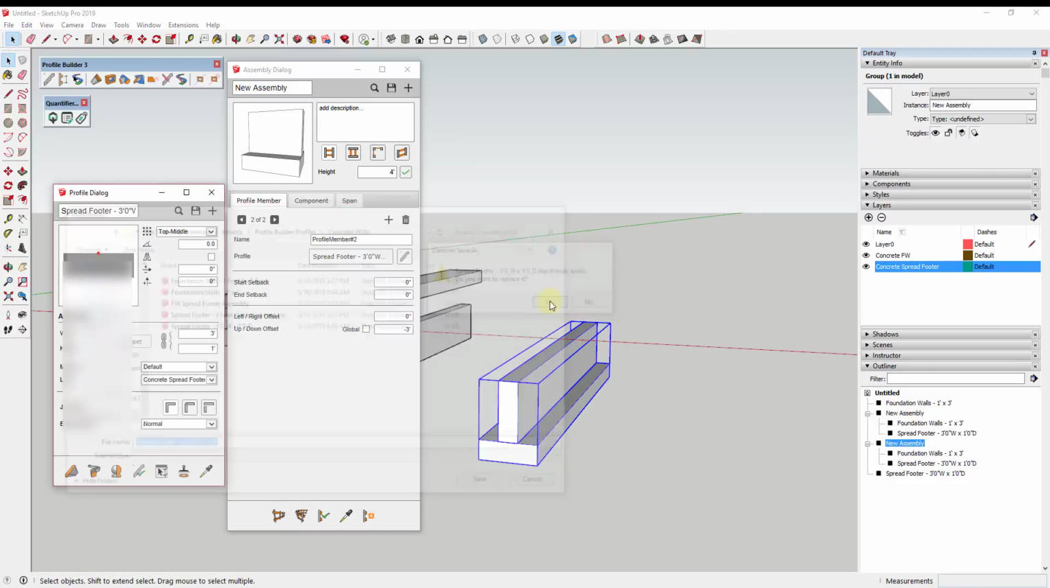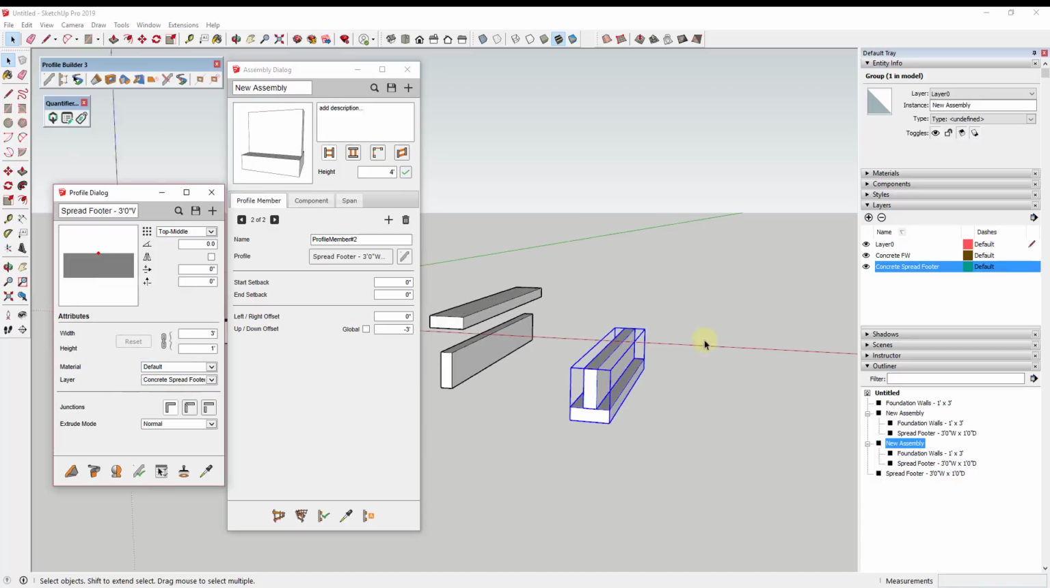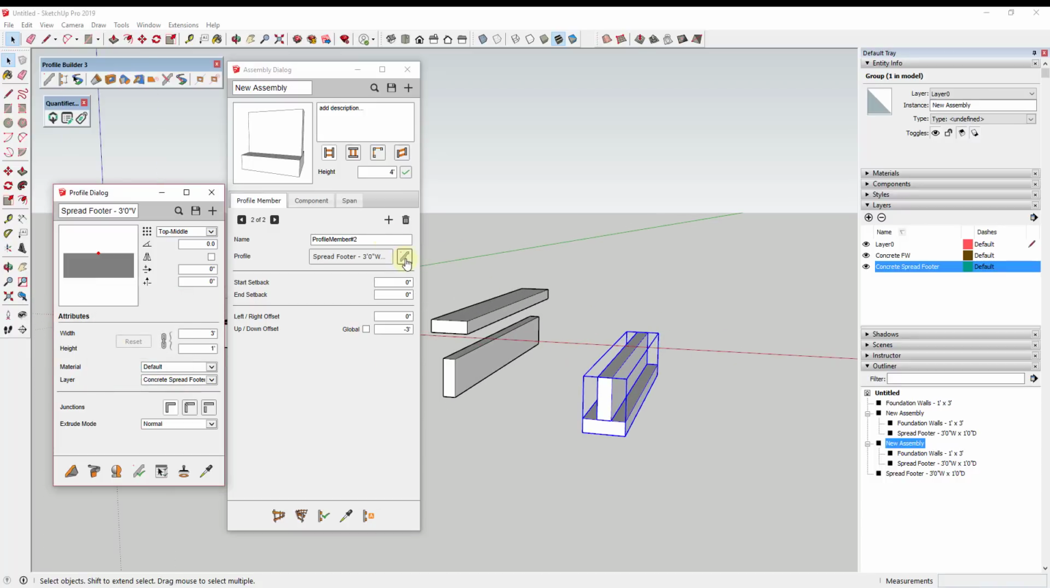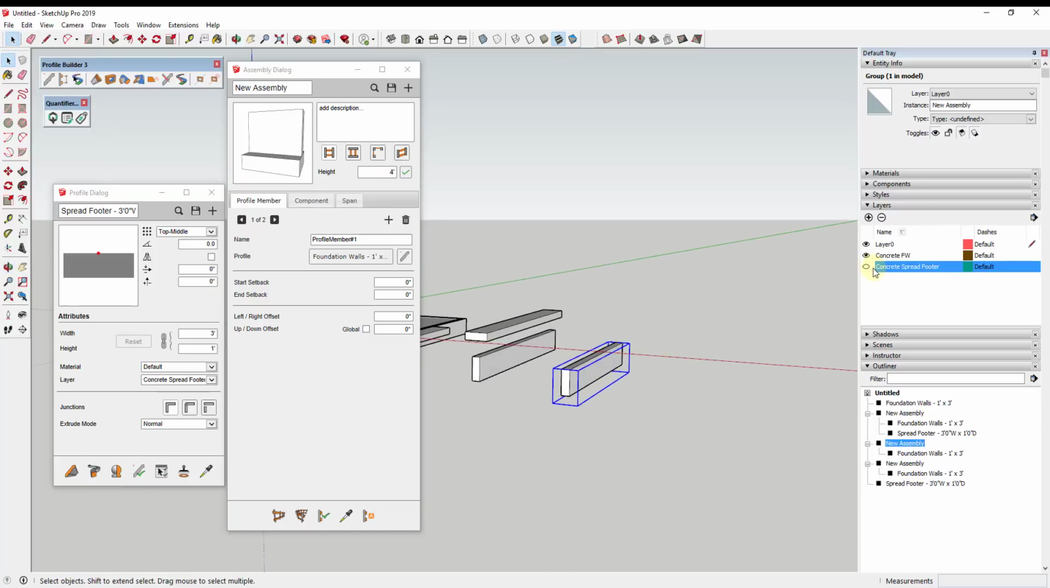And it looks like this one right here didn't quite get updated. So we're going to go ahead and save this. And we're actually going to use the profile item, and we're just going to bring that spread footer in, and make sure when we do that that we select the option for concrete spread footer for the layer. And so now when we hit OK, if we come back in and we update this, now that concrete spread footer is getting placed on that spread footer layer.